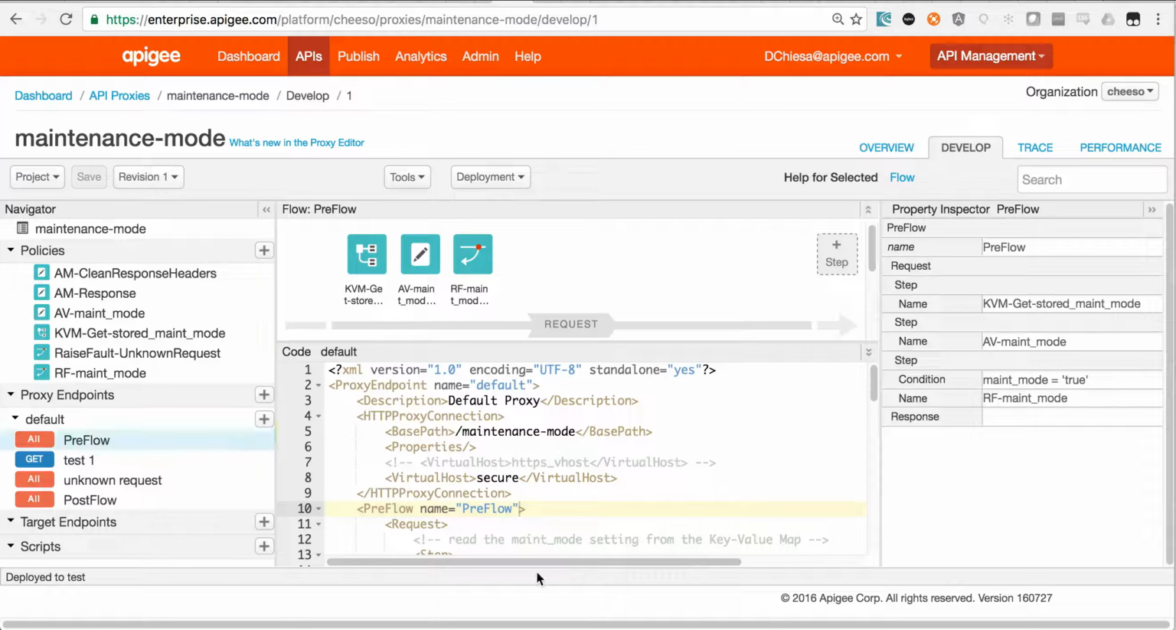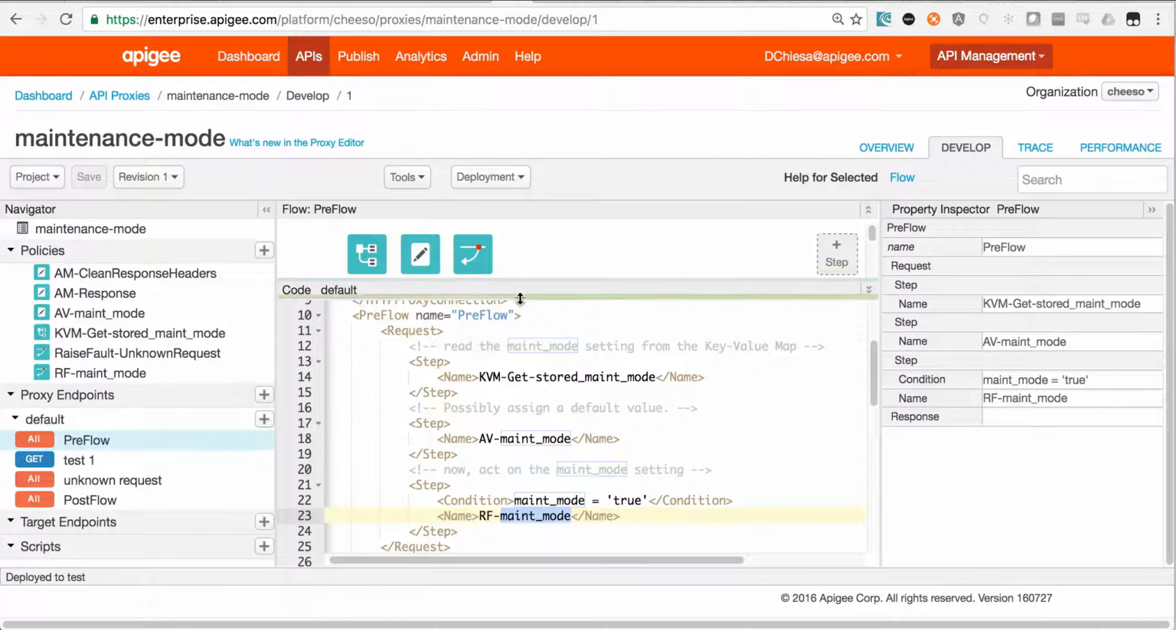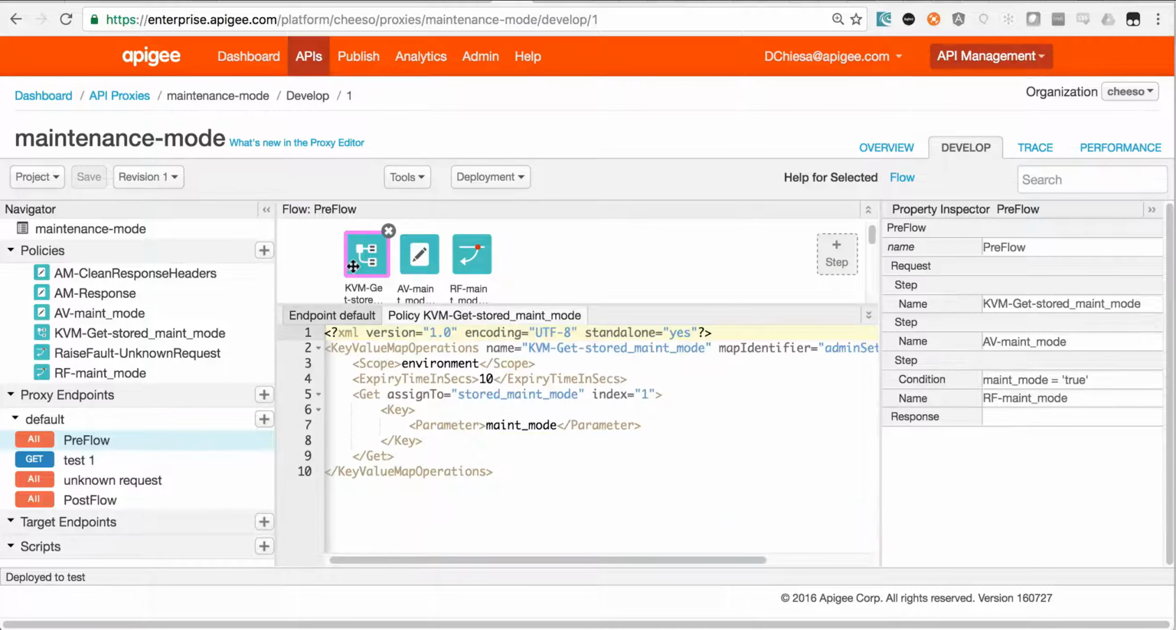And then finally, we're going to test maintenance mode, whether it's been read from the key value map or assigned the default. And if that maintenance mode variable is true, then we're going to call this raise fault policy. And the raise fault policy just sends back a 503 response saying we're offline. So let's have a closer look at the policies.